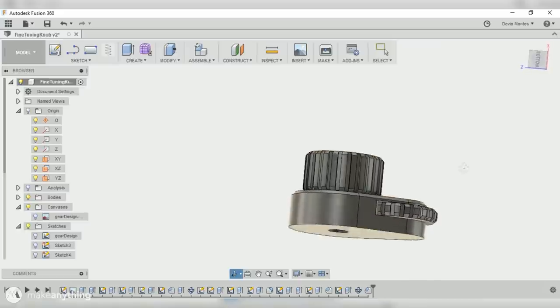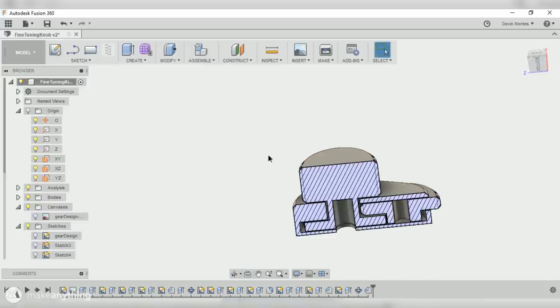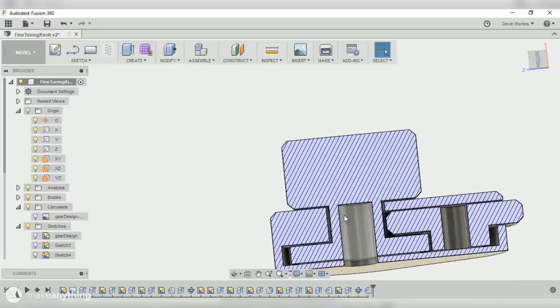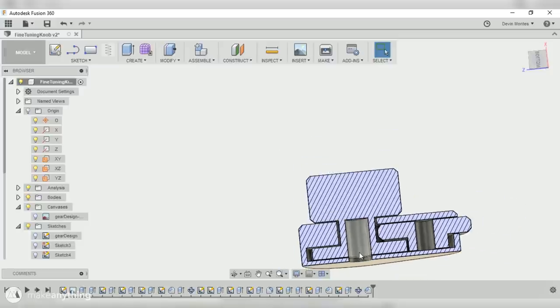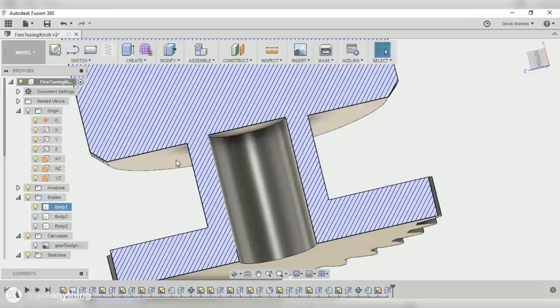Okay, we've pretty much got the main form of our little gearbox here, but I just need to break this up in a way that it's easy to print and assemble. I'm gonna do a quick cross-section analysis here to see what we're working with. So right away, I can see that this main gear is pretty much trapped inside of the body. So I'm gonna have to split this up into two parts.